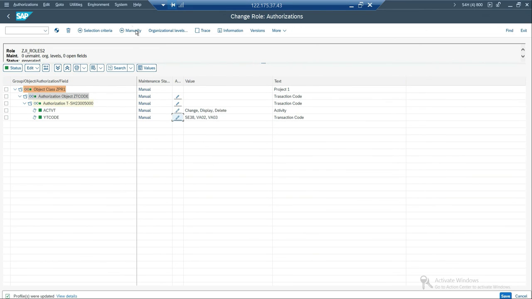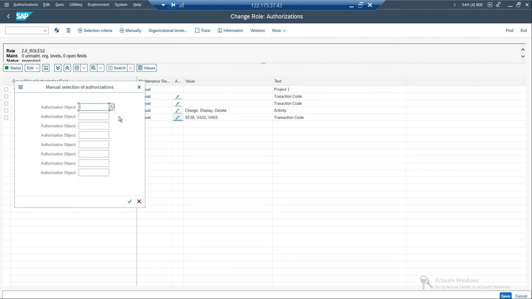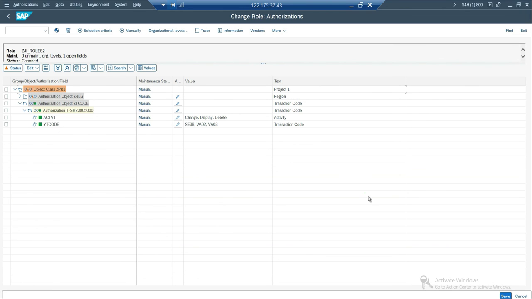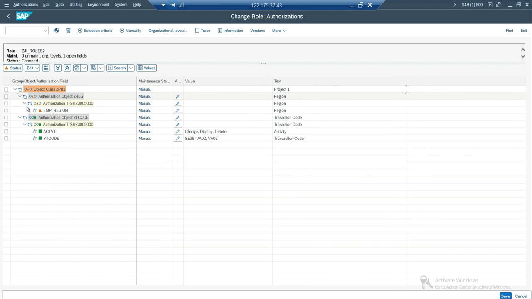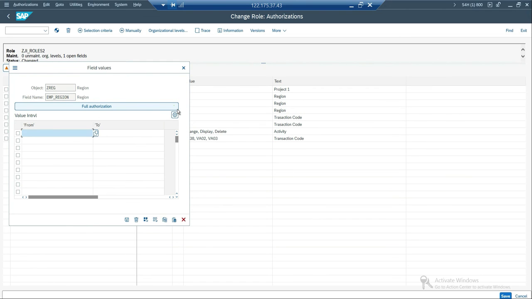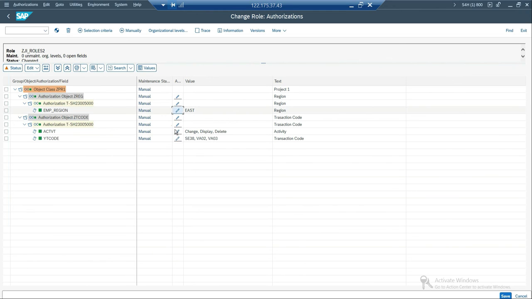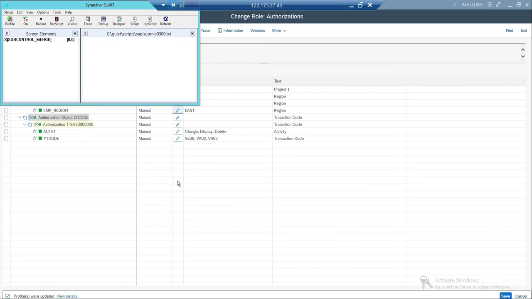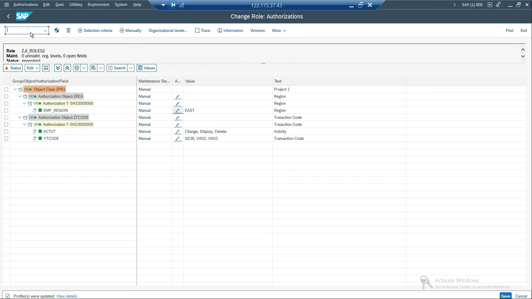I'm going to add it manually. ZREG is the object. Here you can see the same class, the different authorization object, and this is the profile. Here I have the region field. I'm going to give a value, only for the East region. Save it and generate it. Let's see how it works at the program level. Go to, yeah, it got closed. One second.